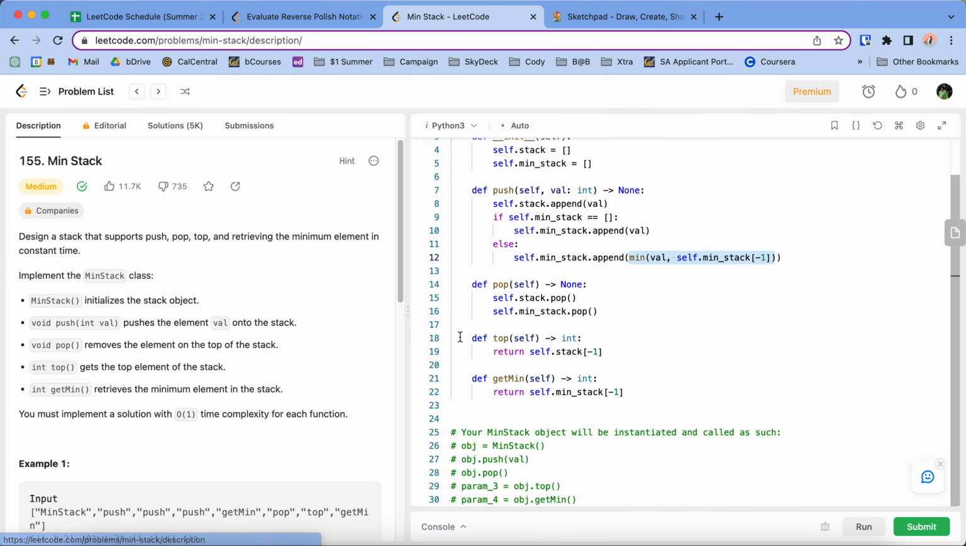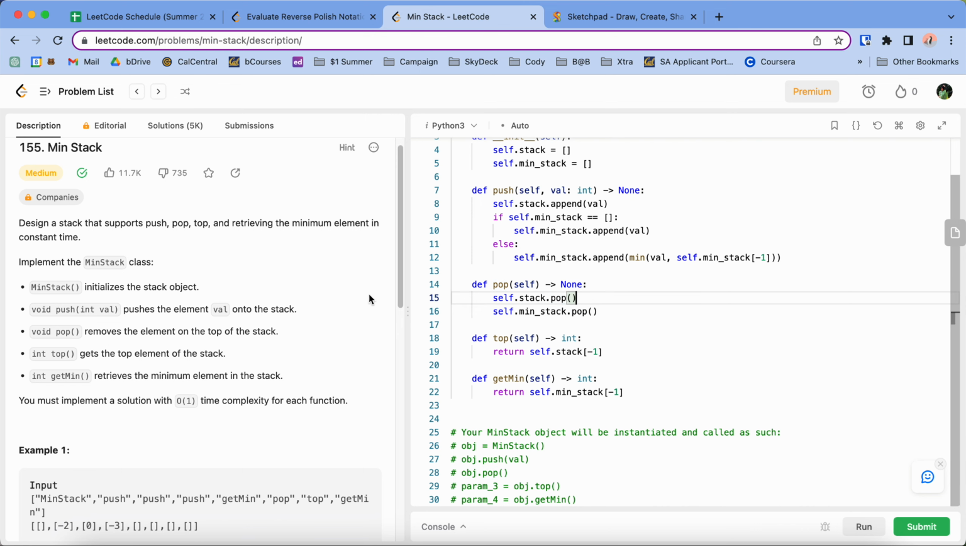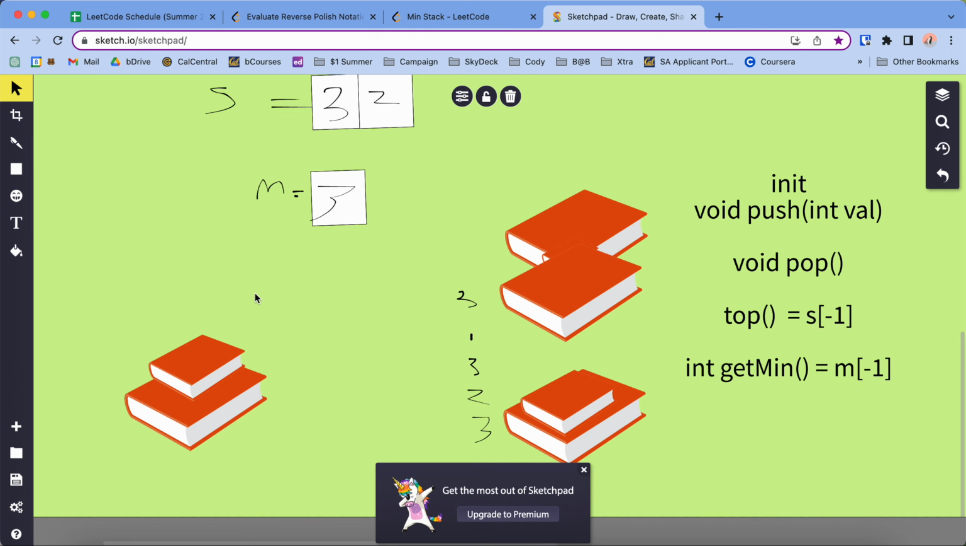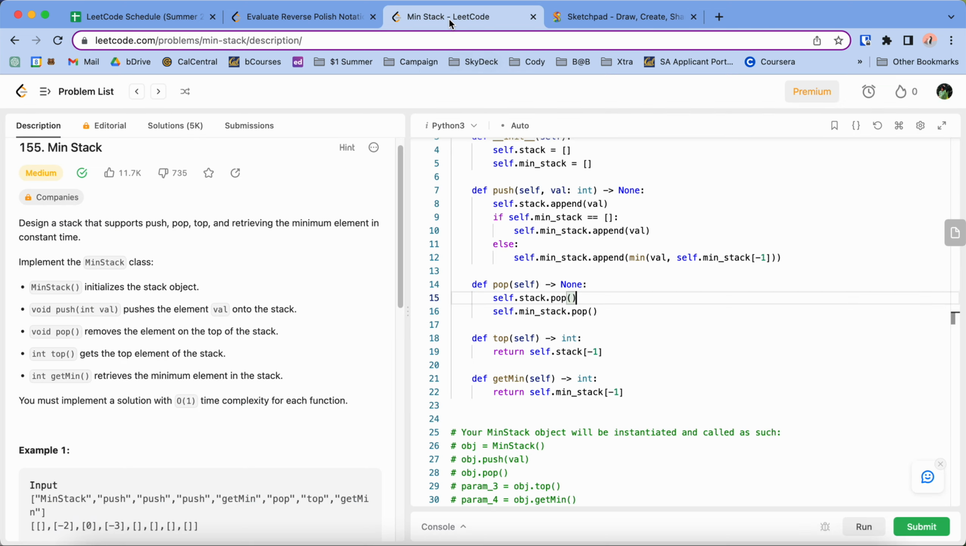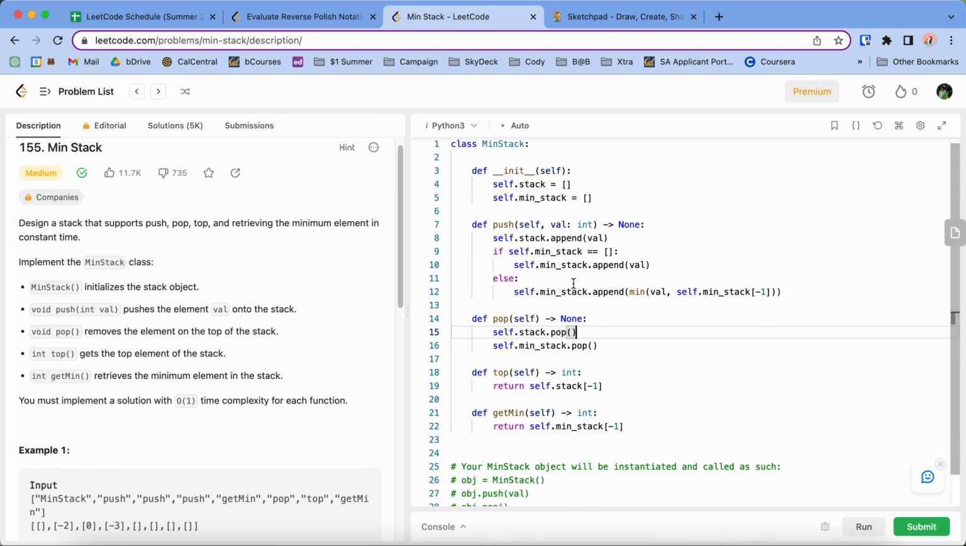The runtime would be here. Appending is just constant runtime, because we don't have to iterate through the whole entire list and we can just access from the top. So yeah, that's Min Stack. You can pause to soak that all in.